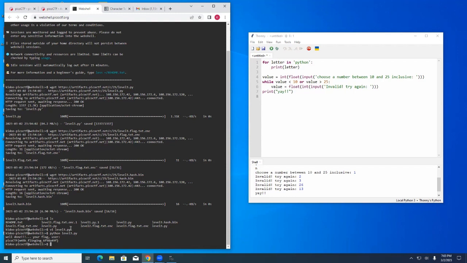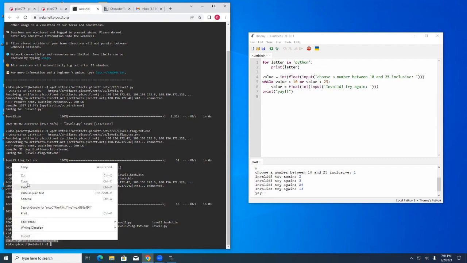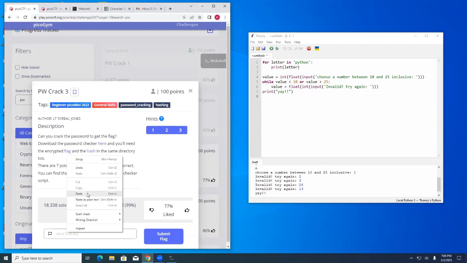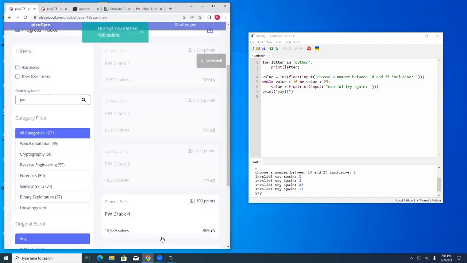So this is it. As usual, we're gonna copy this and paste it right here and see if we're right or wrong. Okay. Good. We get our second 100 points. So just keep practicing this. They are very good to develop your skills and gain new knowledge.